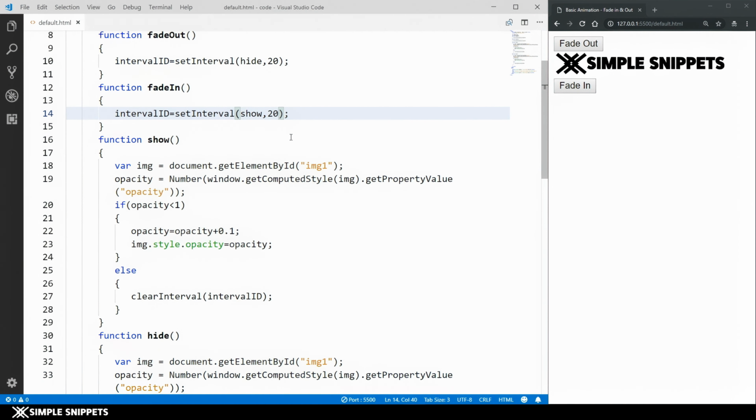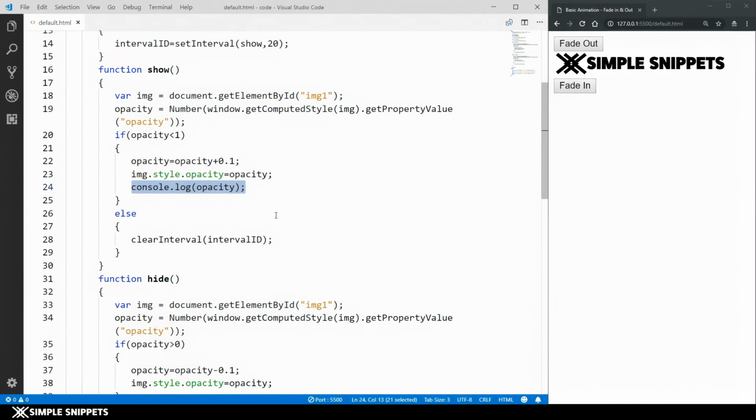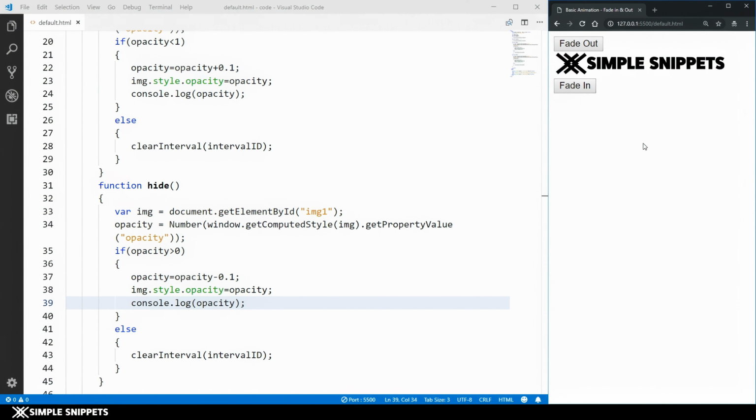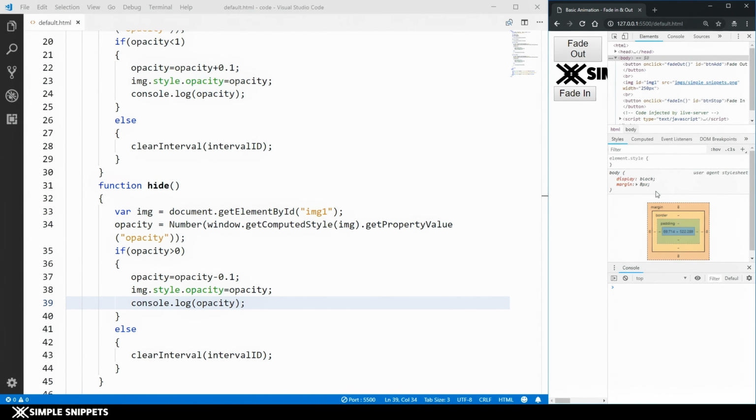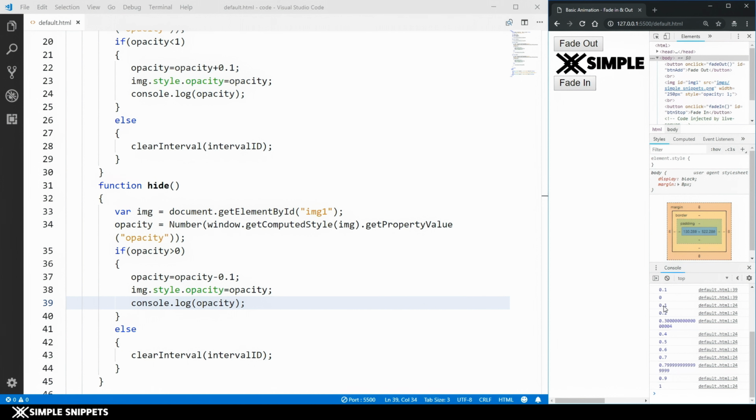And one more thing that you can do is you can also see the opacity values using the console.log. So let's try to use the console.log method to see the opacity values. I'm going to use this in show as well as hide over here. And in our browser, click F12 to open the dev tools. We've already seen a dedicated video on what dev tools are and how to use them. So let's click on fade out, and there you go, you can see these values. And once it becomes 0, we call clearInterval, right? So no more console values are printed. Let's click on fade in, and there you go, you can see after 0 we got 0.1, 0.2, 0.3, 0.4, 5, 6, 7 till 1. So this is how you can track the opacity values using the console. I just wanted to show you that you can do something like this.